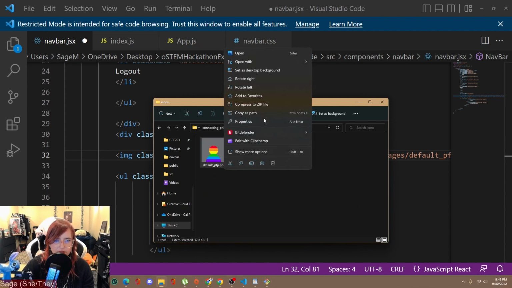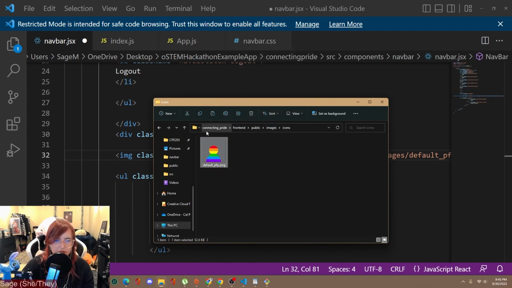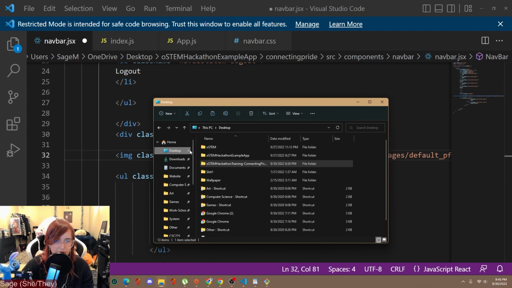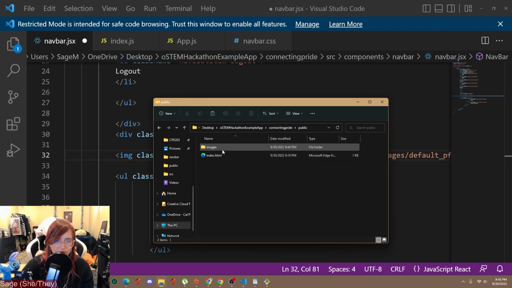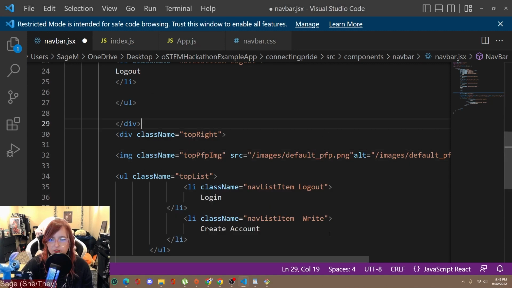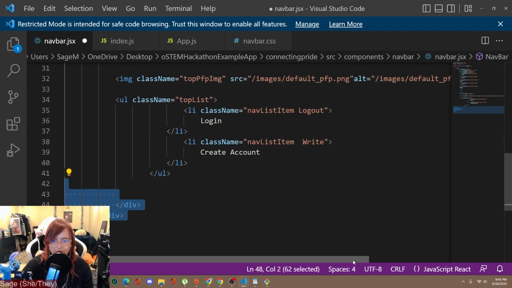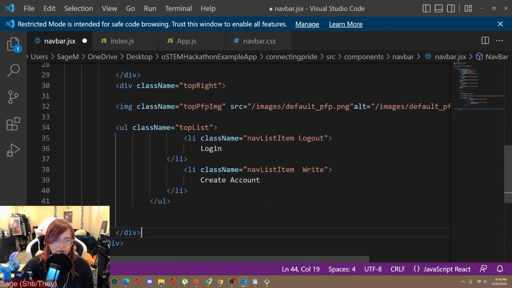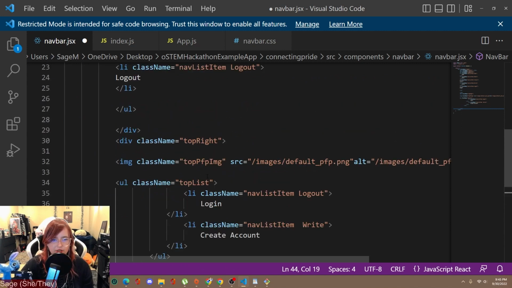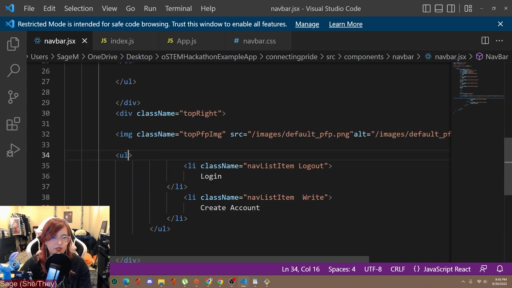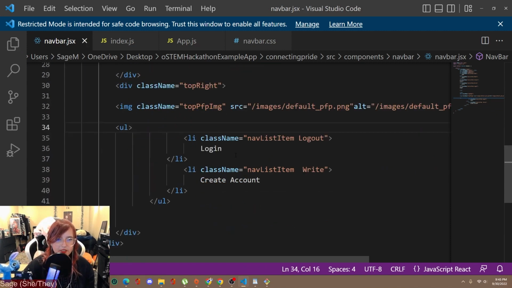Icons. Let me just copy this, and we're going to copy this into our new repository, and hopefully it should show up. So public, images, and then paste. There we go. Now it's in our folder, so this path should work. And then next, we're going to have a new list. We don't actually need this class name here. This list is just going to be on the very far right, and it's just going to have our login and create account buttons.